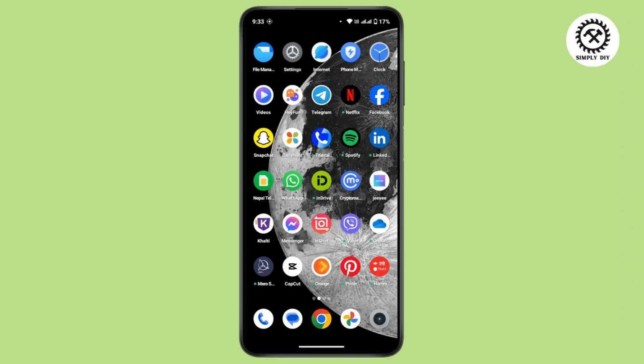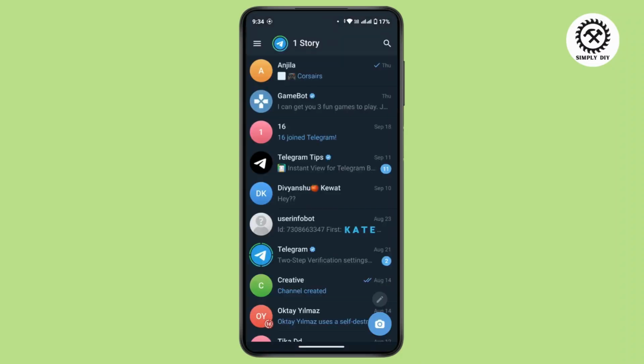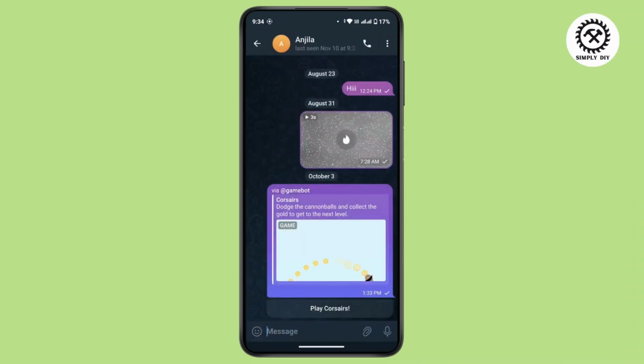First of all, open up Telegram on your device. After that, make sure to log in with your account. Once you're logged in, you have to navigate to the conversation or the account that you would like to start the secret chat in. So open up the conversation.